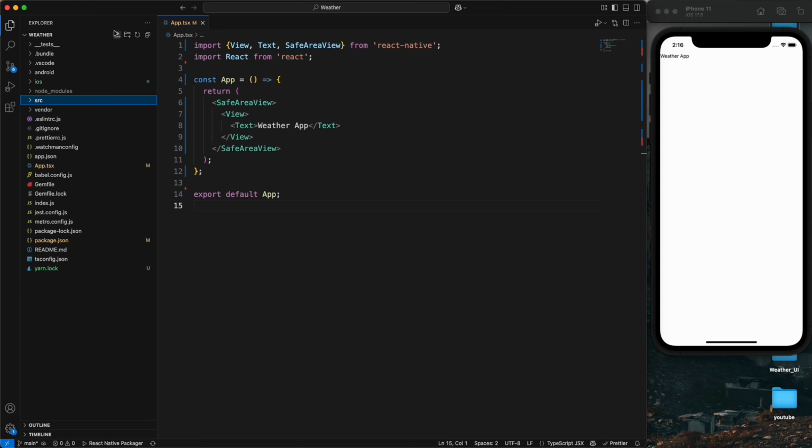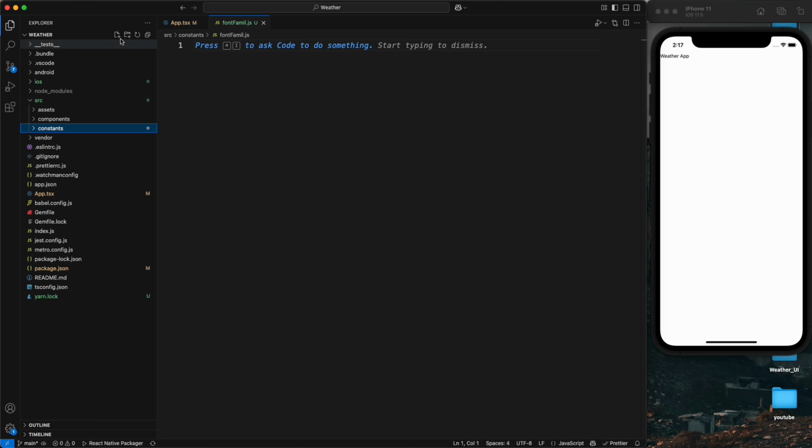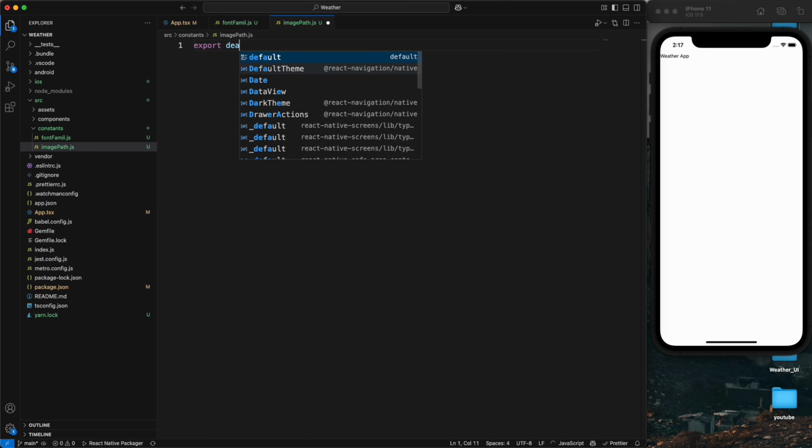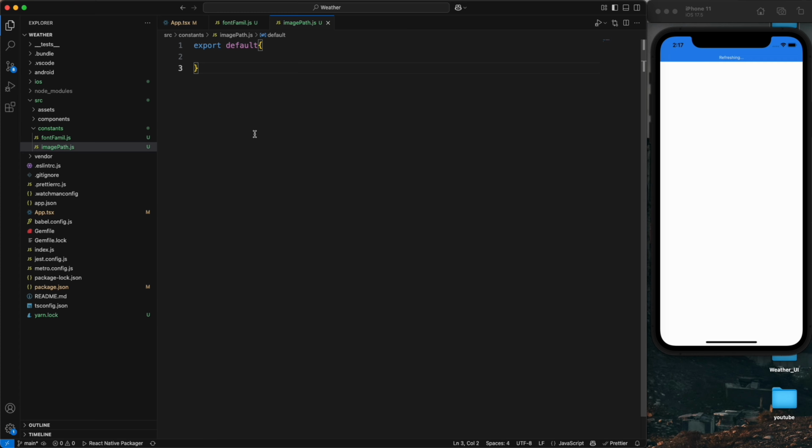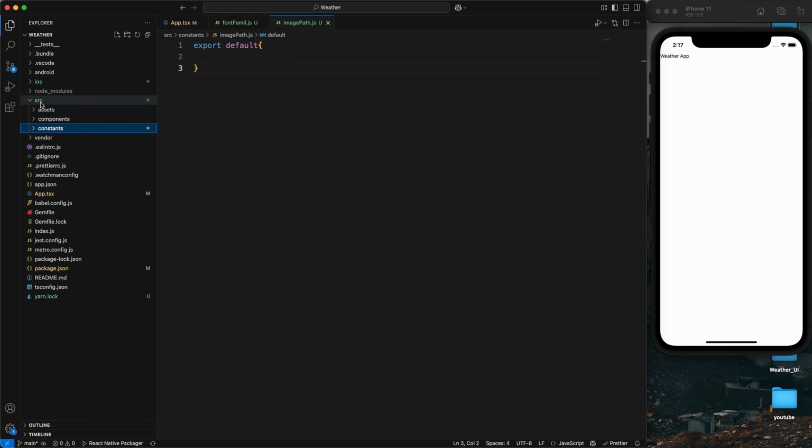And now I'm going to create the constants folder, and inside the constants folder I'm going to create the fontFamily.js file, and one for the image path file. We are going to export all our images from the imagePath.js file, and just type export default. So this is our images.